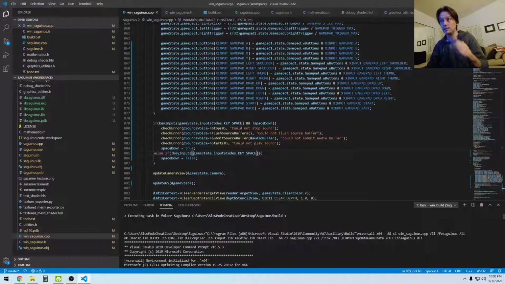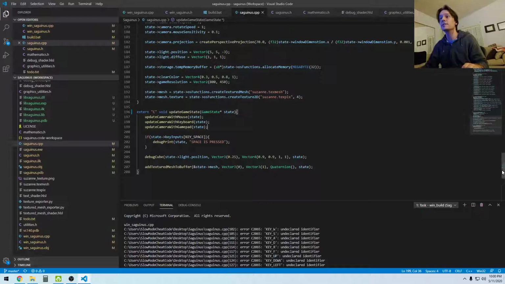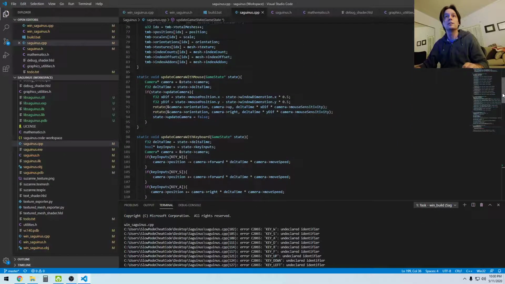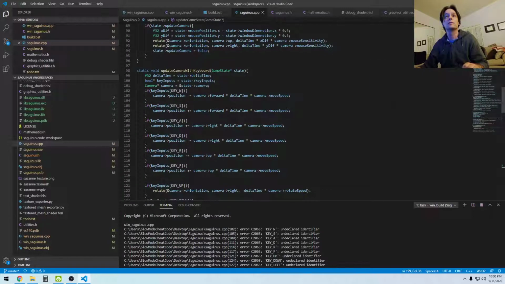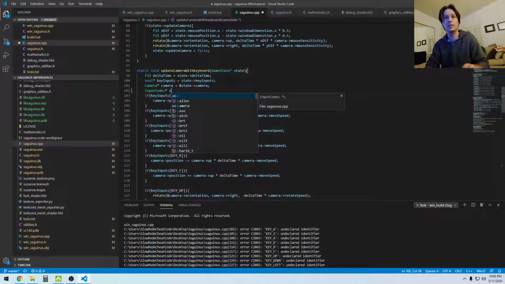All right, still getting a bunch of compile errors. Oh yeah, I also have to change all of this stuff here. Okay, so now I need to get one of those input codes things. I'll just call it something really short. Just C was fine, I think.